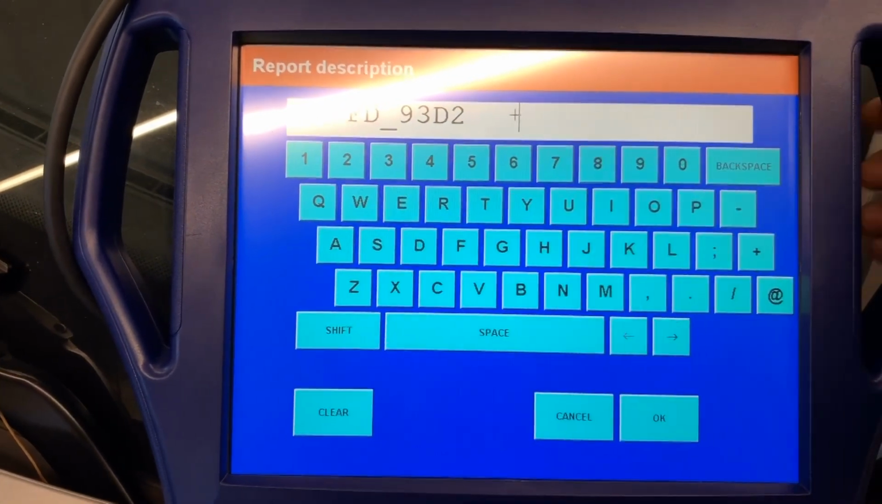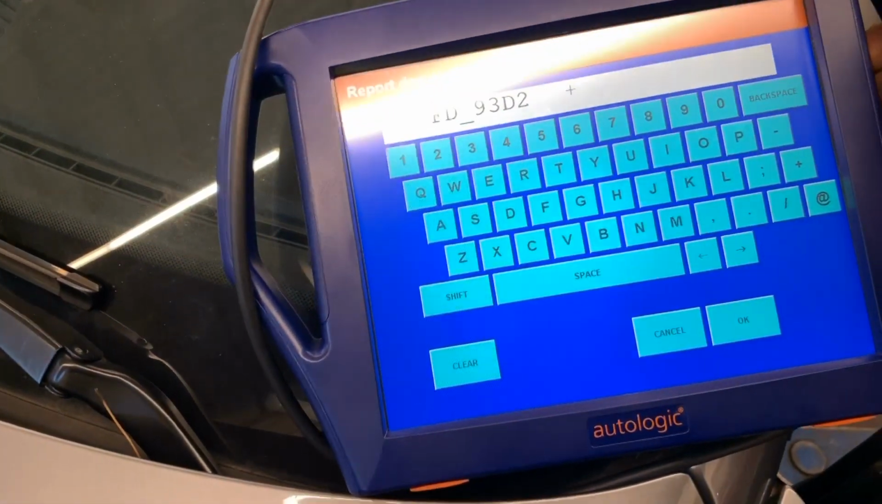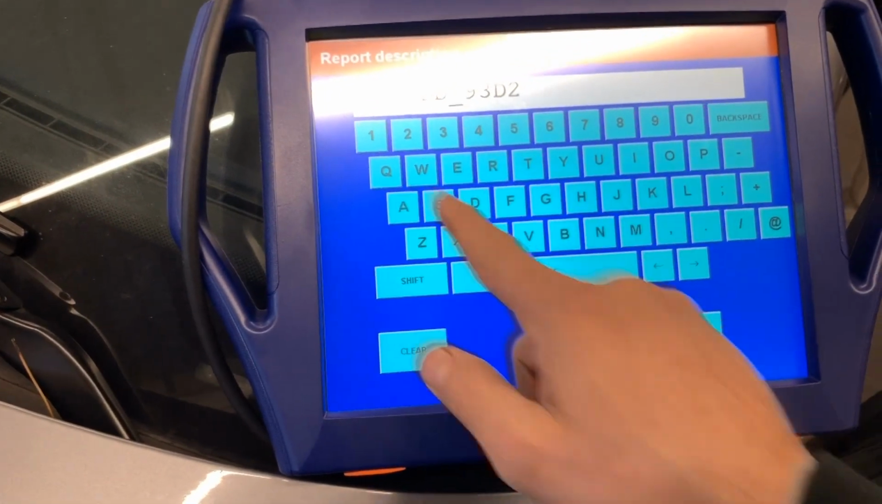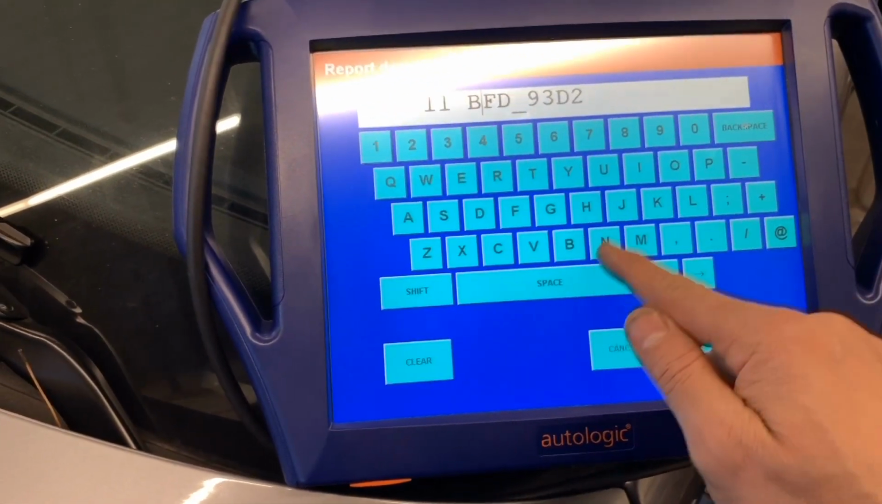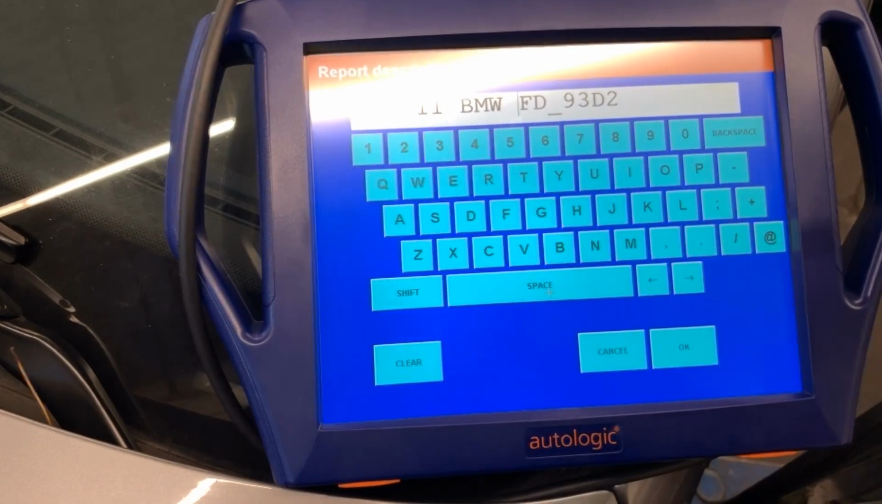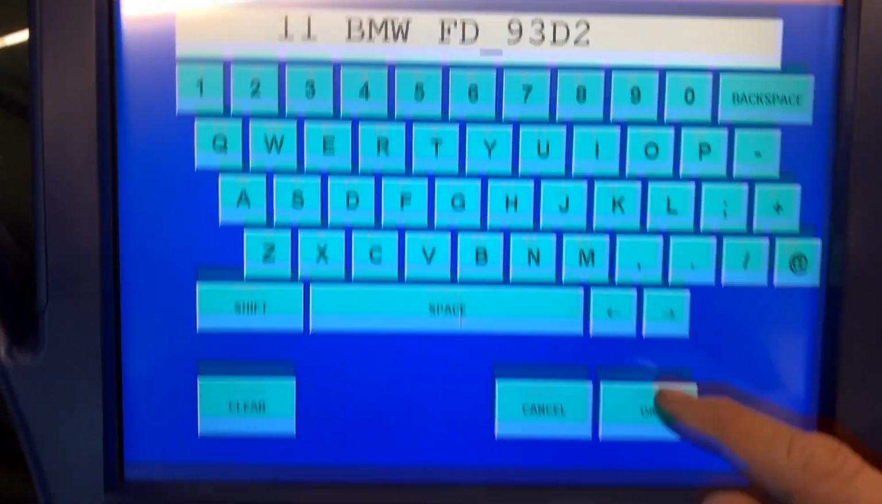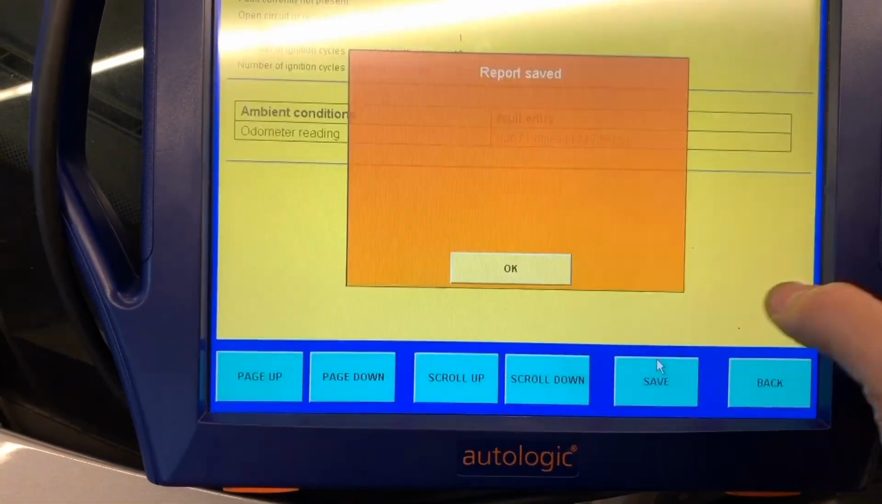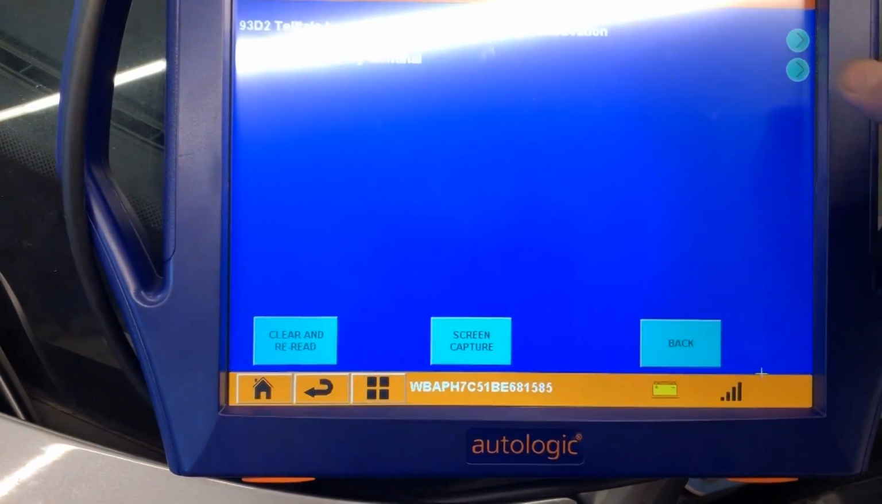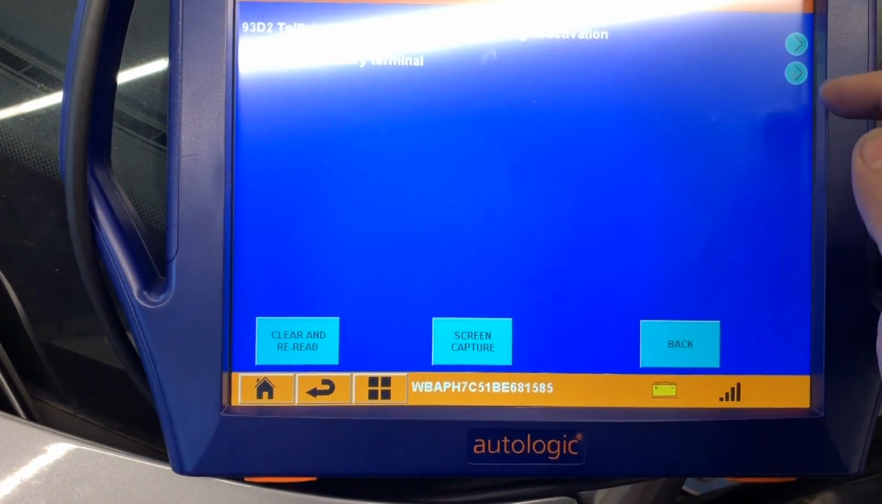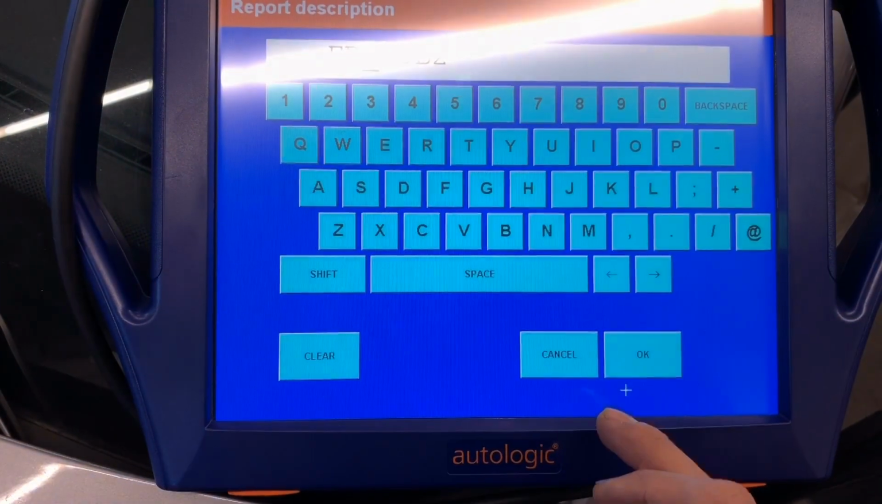So we can put, what year was this? 11. Yep. So I put 11 BMW, and I should do at least that for this one. And I can save that, and that report is saved. I can go back and check the other one and do the same thing.